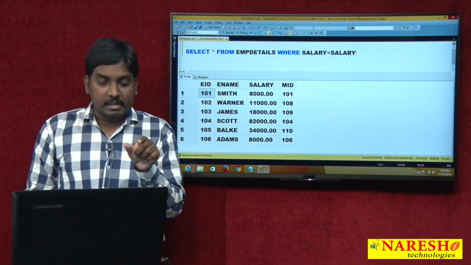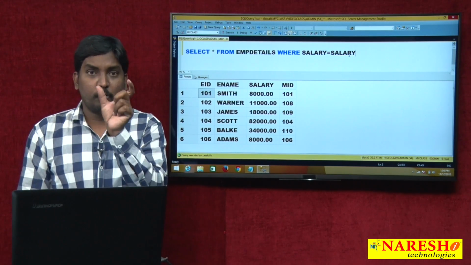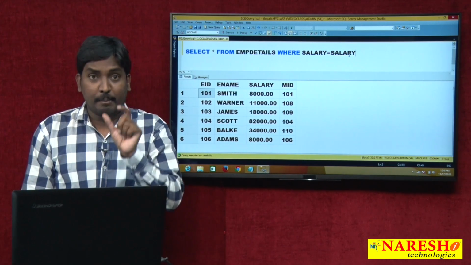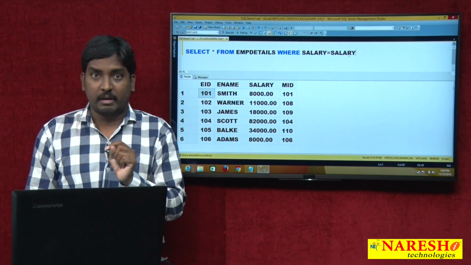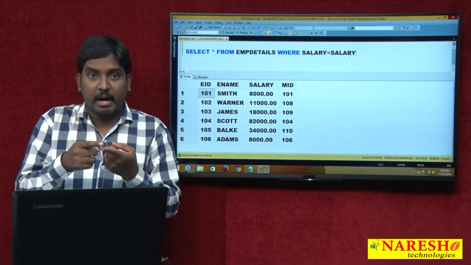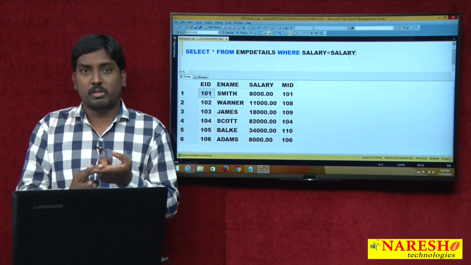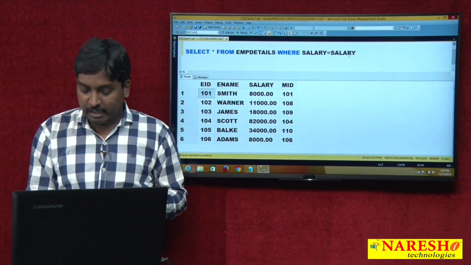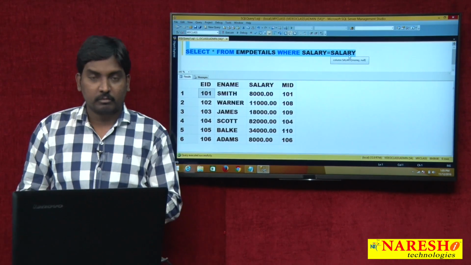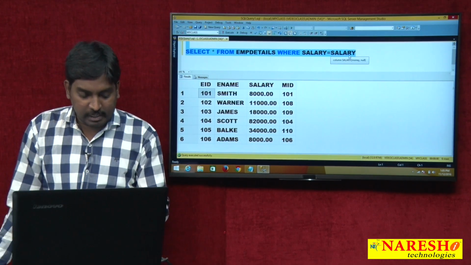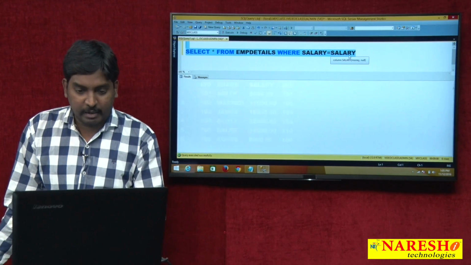But here, in select star from EMP details, I took one table, and I compared a single column, so single column values within the same table. Yes or no? That's why I am taking salary is equal to salary. If I take it like this and execute this query, what happens now? Again the same output. You can see the same output will be displayed.